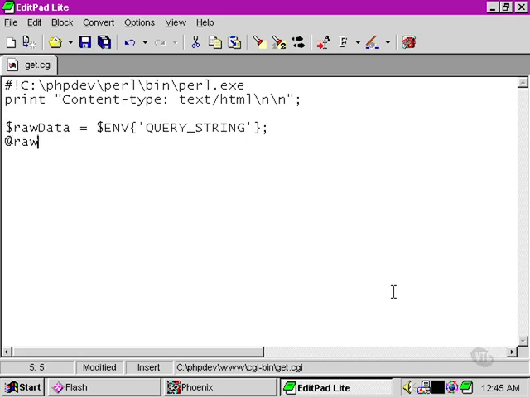So let's create an array that will contain our pairs of keys and values. Now to do this, we're going to use the split function. The split function takes two arguments, the first of which is a regular expression. So we enclose that within forward slashes, and our regular expression is going to be very simple. It's just going to be the ampersand character. And that's how we're going to split each of the key value pairs apart from each other. So we'll have every variable passed to the query string split off on the ampersands.